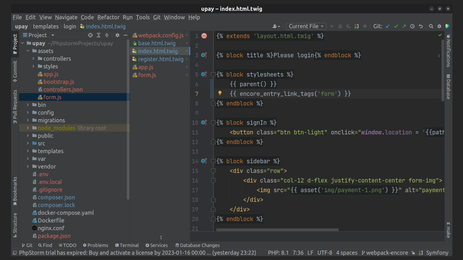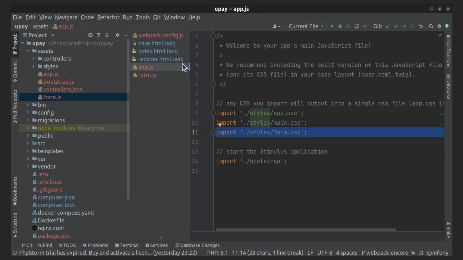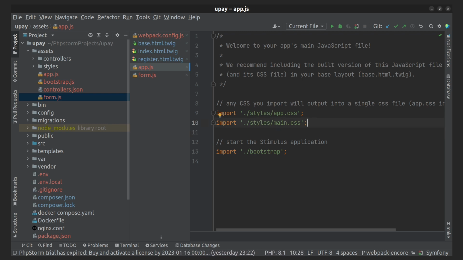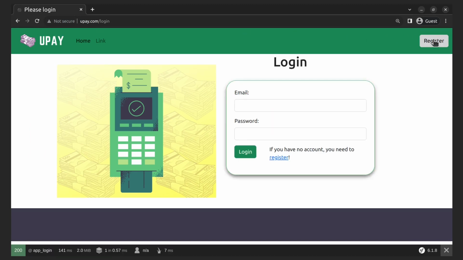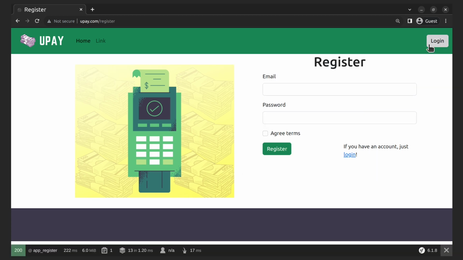And I forgot to do one more thing. We need to delete the import here. And let's open the login page and check whether it works or not. Okay, the page looks correct. Now let's open the registration page. As you can see, no styles are applied to this form. This behavior is expected since no styles are included on this page. Let's fix it.